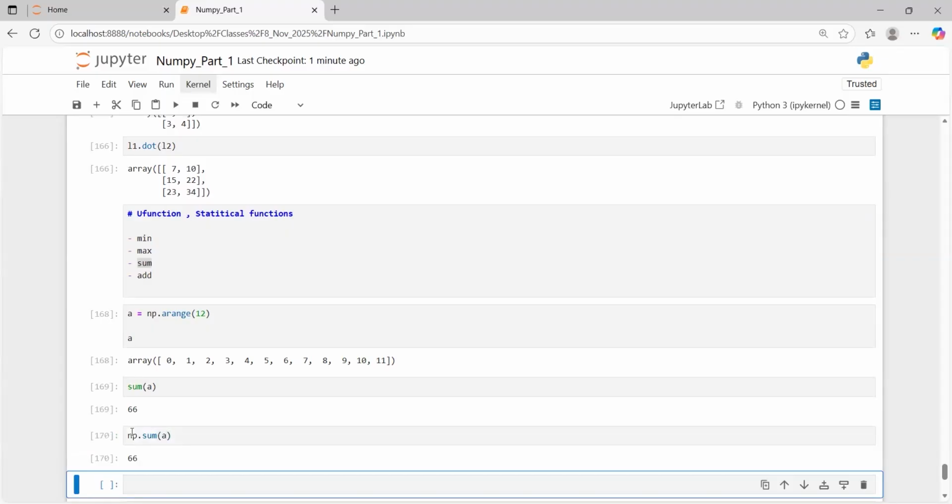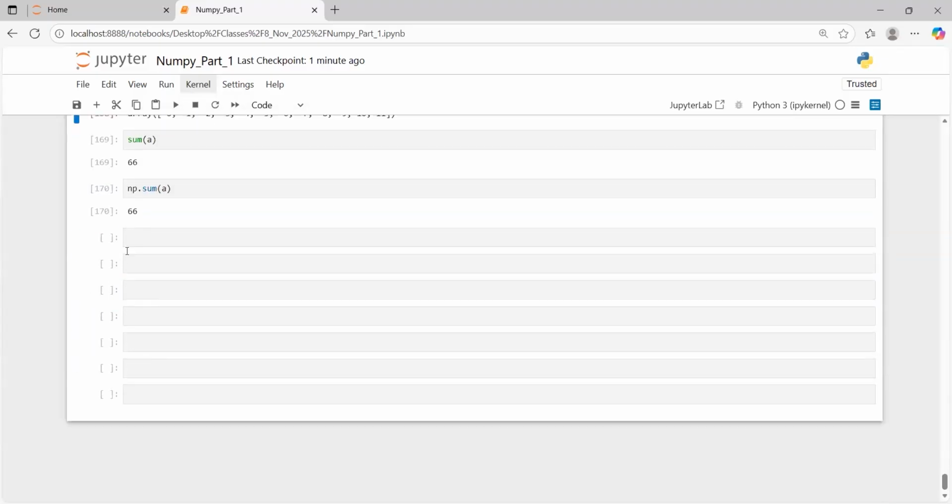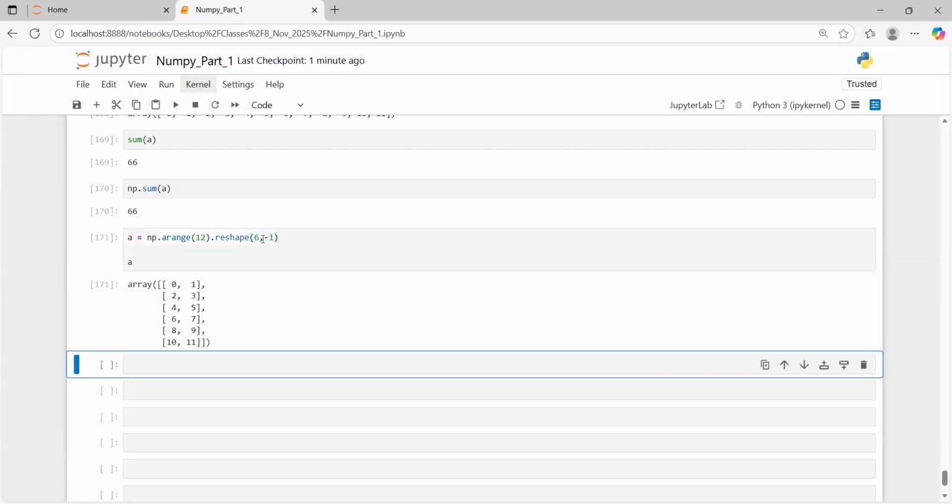So for one dimension, notice there's no change. You can use any function. But the problem comes when we are dealing with multi-dimension data. Means what? Let's reshape this to, let's say, 2 cross 6, so 6 comma minus 1. Okay, I have this particular array.